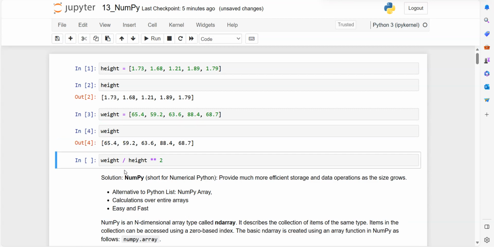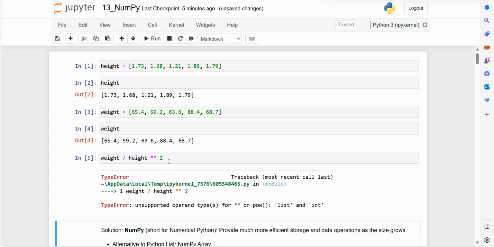And when we perform this operation, weight divided by height ** 2, that means height square. So weight by height square. When we do this operation, the error is generated: unsupported operand types for **. The logic here is you cannot divide one set of elements with another set. That is the problem with basic data structures like list.